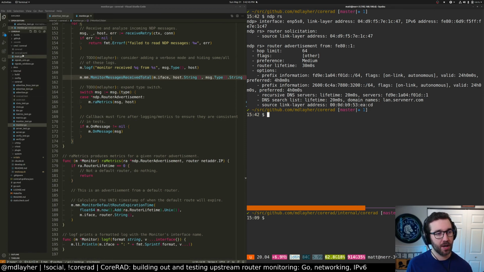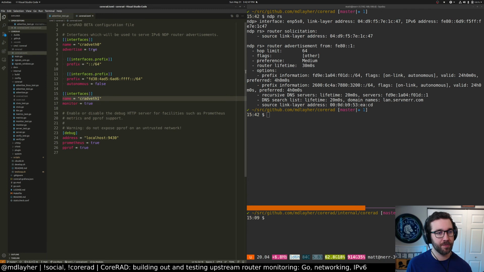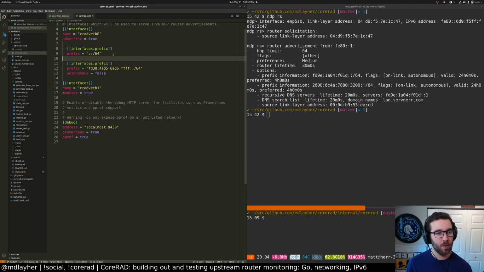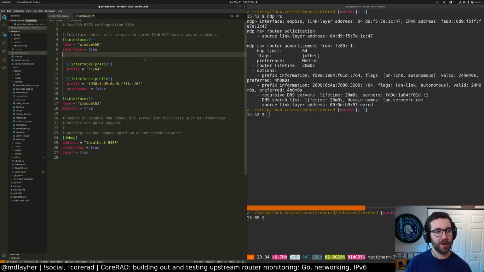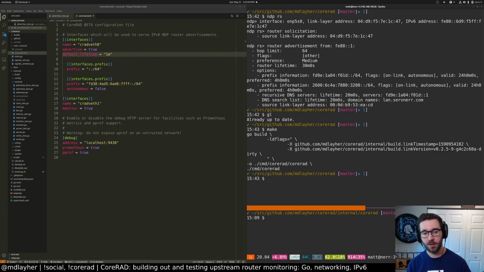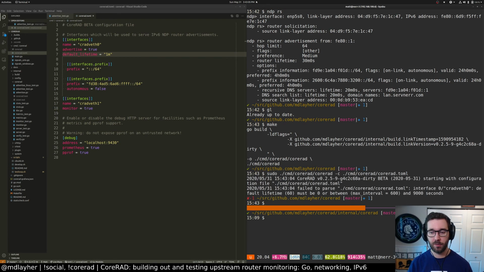What was I going to look at? Oh yeah, the configuration file. So we need to set a default lifetime here. 10 seconds. 1 minute. So we're going to test this now and see if the metrics actually pop up in a real build. So make, sudo, run it.